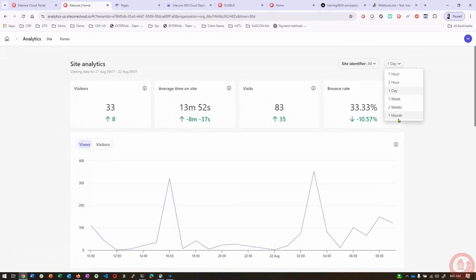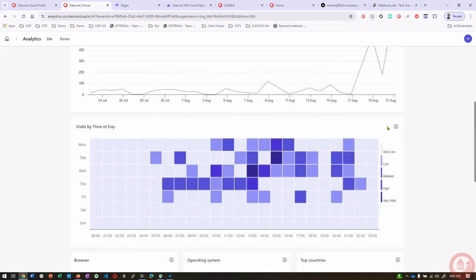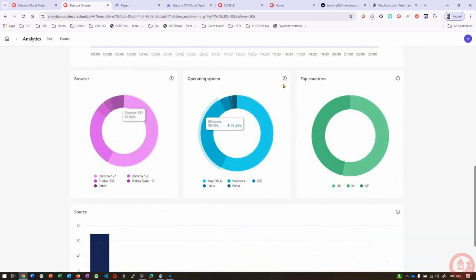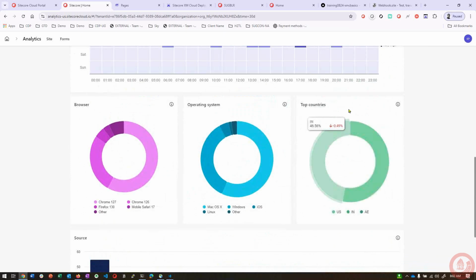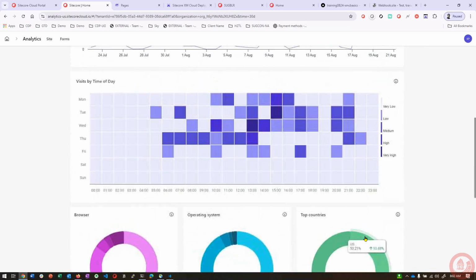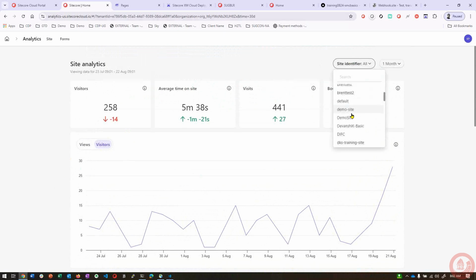You can also look into the 1 month data, as it only retains 1 month data here. You can see the visitors time of the day. You can see which browser they are using, from where they are coming, and then from which source traffic is coming. This is site level information, and you can also filter by your site.